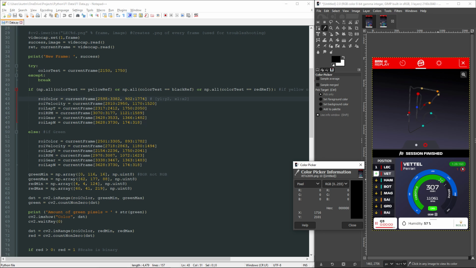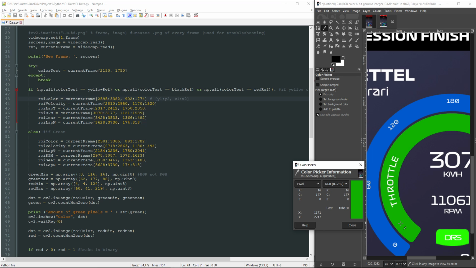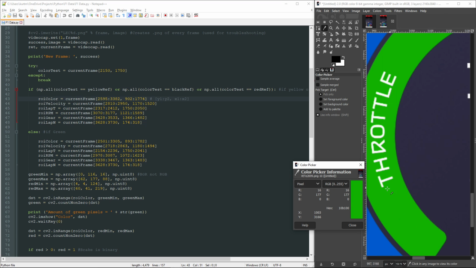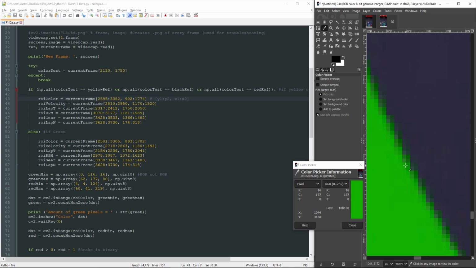And then to get an approximation of the percentage that the driver is on the throttle, I count the number of pixels that are green in this color area. So this right here sets up a min and max. Because this is actually a bit of a gradient, some of these will change. You'll see this is 16, 177. I can probably find something else, especially around the border here. That'll be something else.